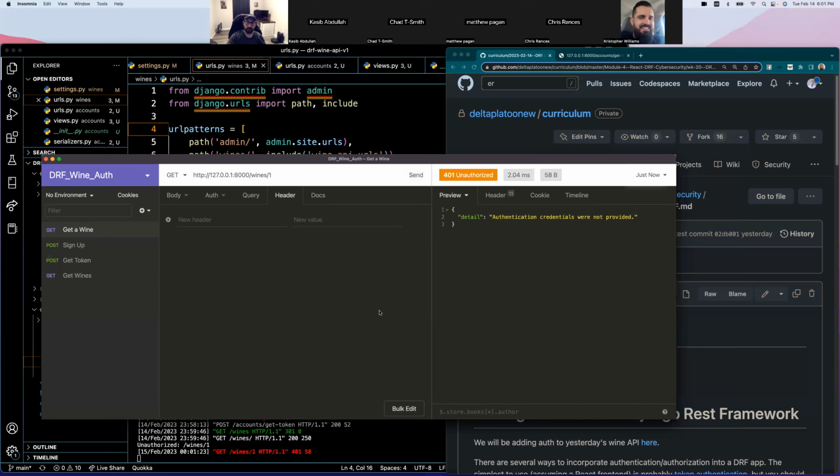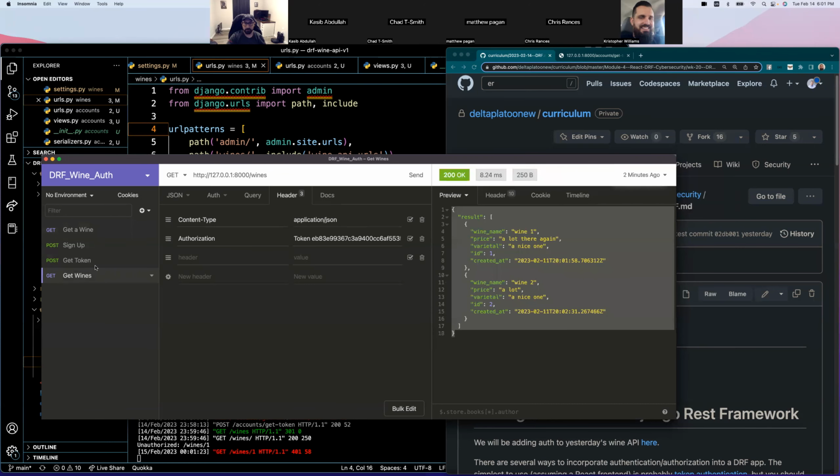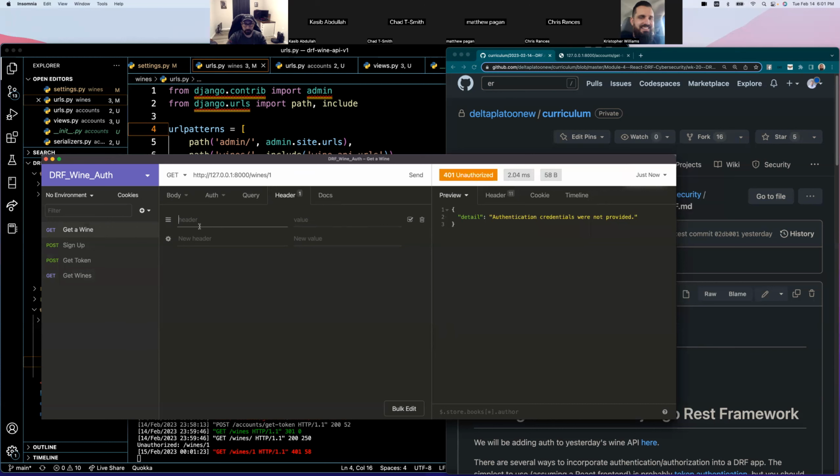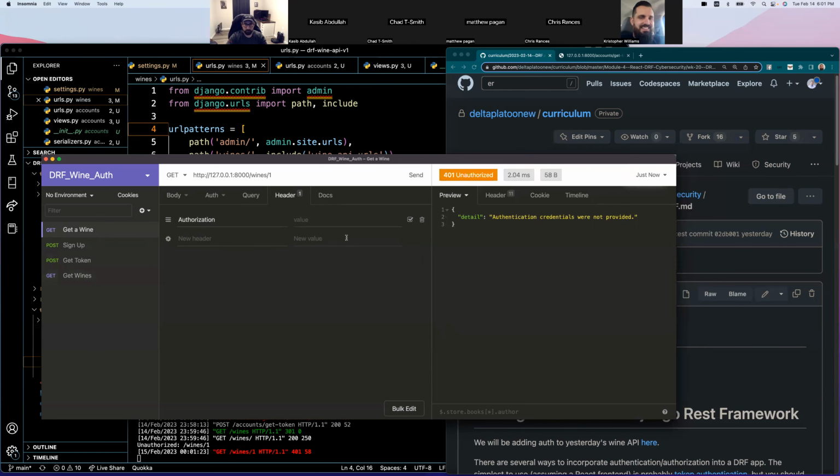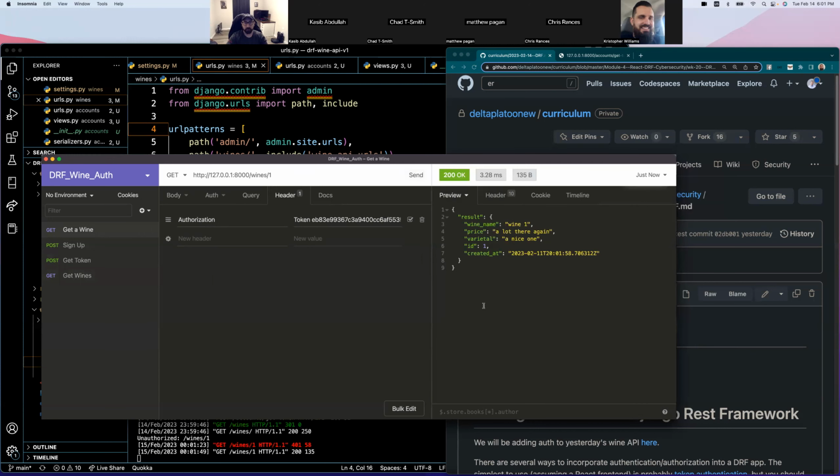There we go. Yep, authentication credentials were not provided. That's because I just sent a GET request. I didn't put anything in the header. I've got empty headers here on Insomnia. So what I would need to do is copy this. New header is going to be the authorization header, and then I'm going to have to copy that token that I've already got. And there we go. We got wine 1.